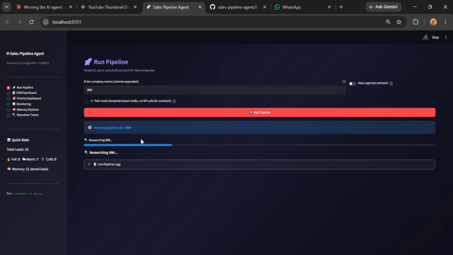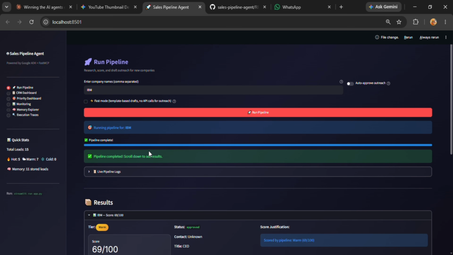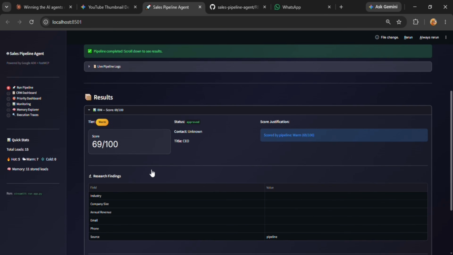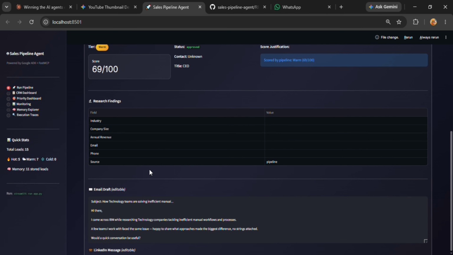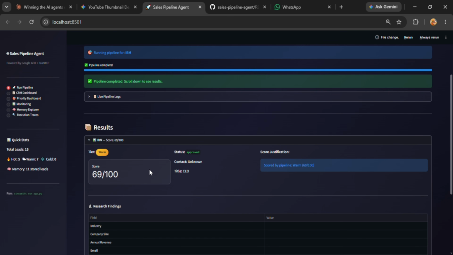Now the lead scorer is running. It takes everything the researcher found and gives it a score out of 100 based on company size, industry fit, pain points, and how accessible the decision maker is. Now the outreach drafter, this is where it writes the actual cold email and LinkedIn messages, with the first line tied to what the researcher found. And finally the reviewer agent reads the email and scores it.